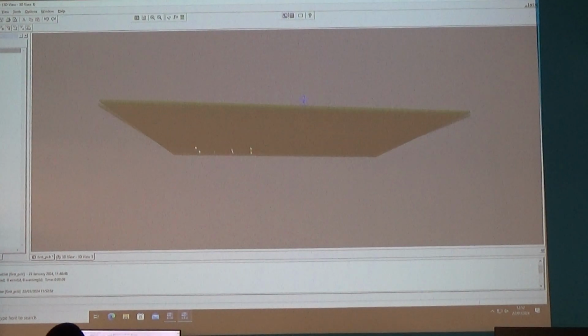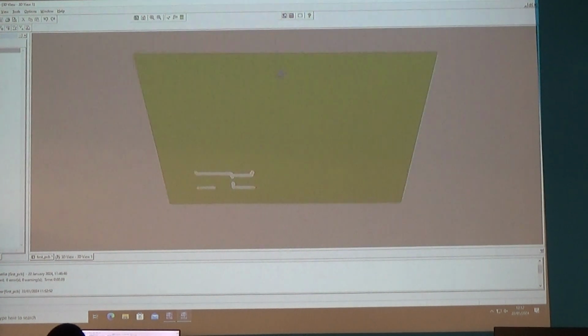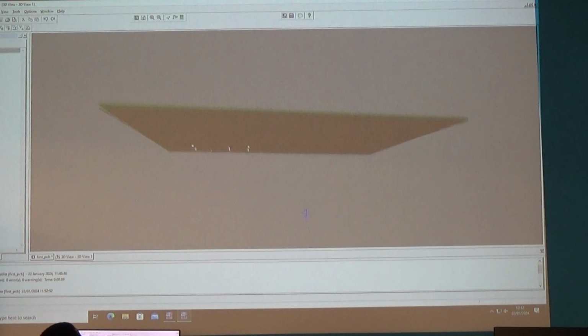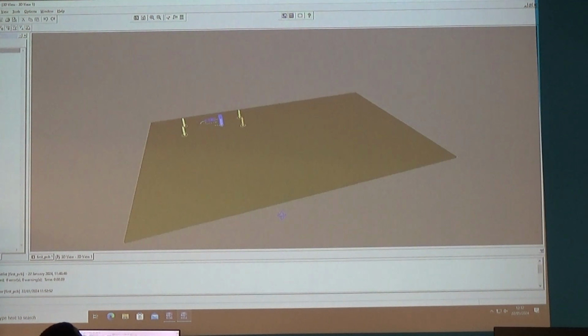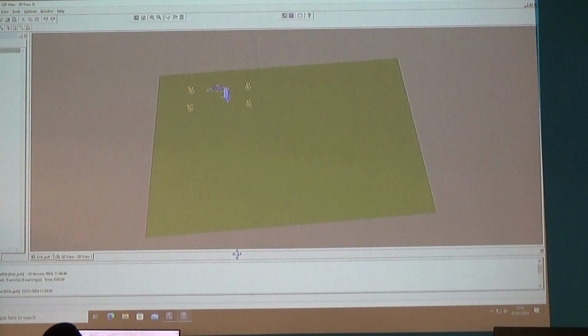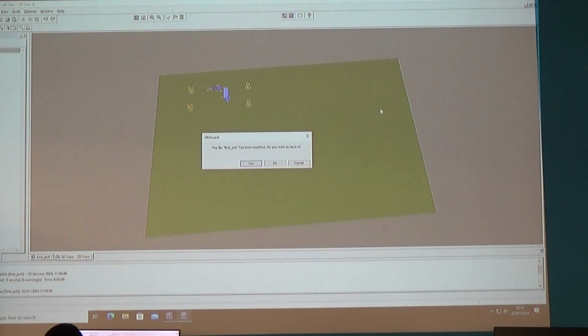Circuit board. Very, very simple. Nice copper tracks on the bottom. Look, and you can see somebody's done a nice job of soldering that up. So, great. Shut that window down.